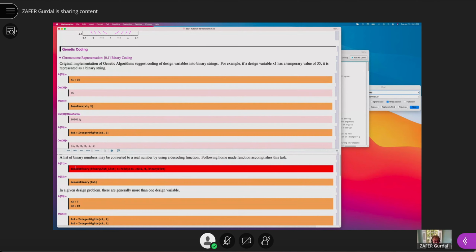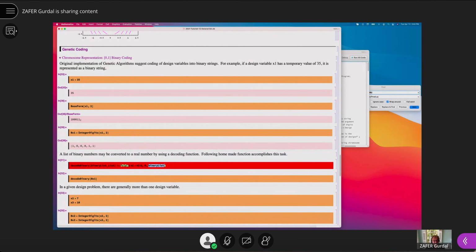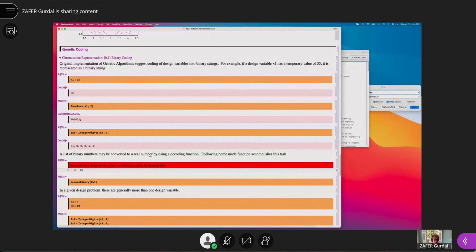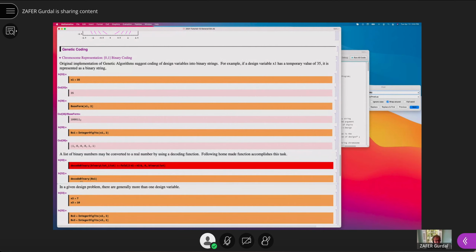And how do I do that? I wrote a little code myself that takes a binary list, which in this case will be bx1, and using the Fold function, it computes its binary value. So this is my function. So now I can use the function called decodeBinary. I defined a new function here. It's a colon equal. Okay. So I'm going to use this decodeBinary on bx1, and I get 35.